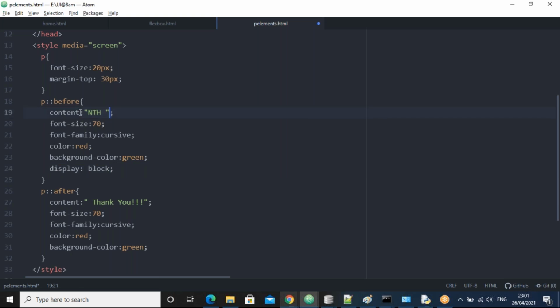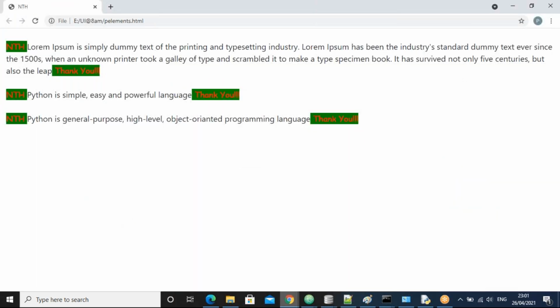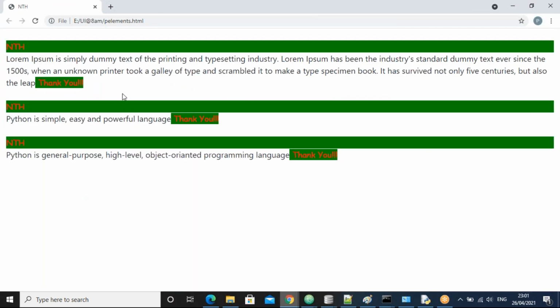But now the same before element I'm taking as a block element, guys. Which one? This before element only, meaning the content only. Let us see now. I saved this one. Let's go here. Now all of you can observe. All of you can see here.